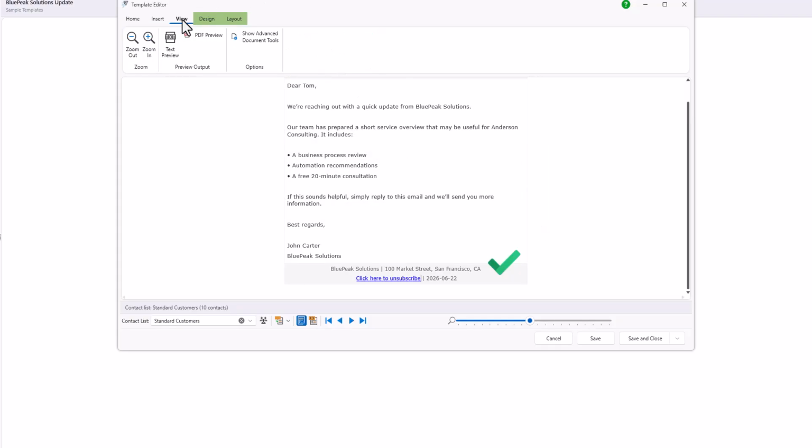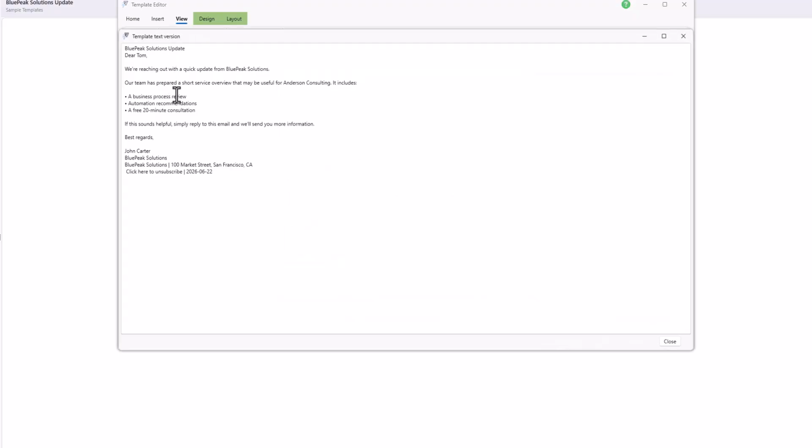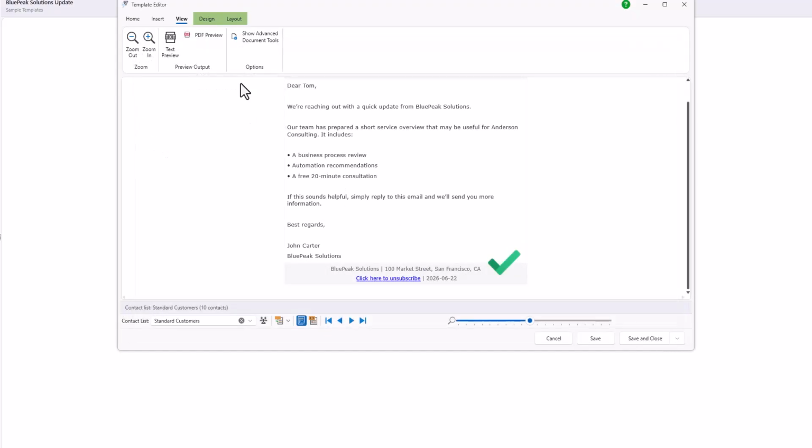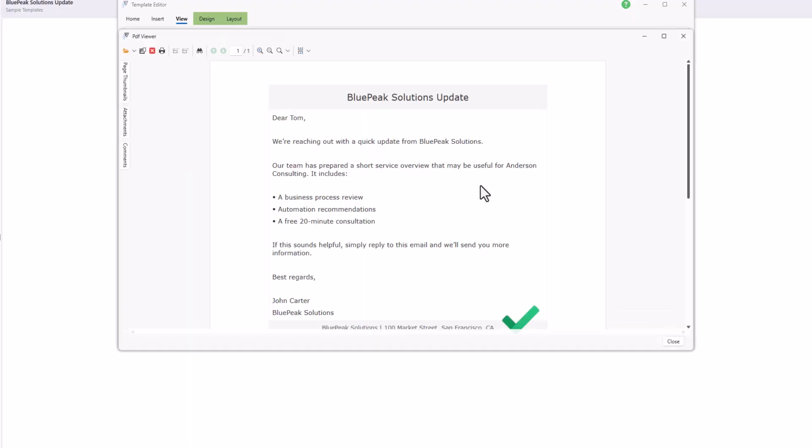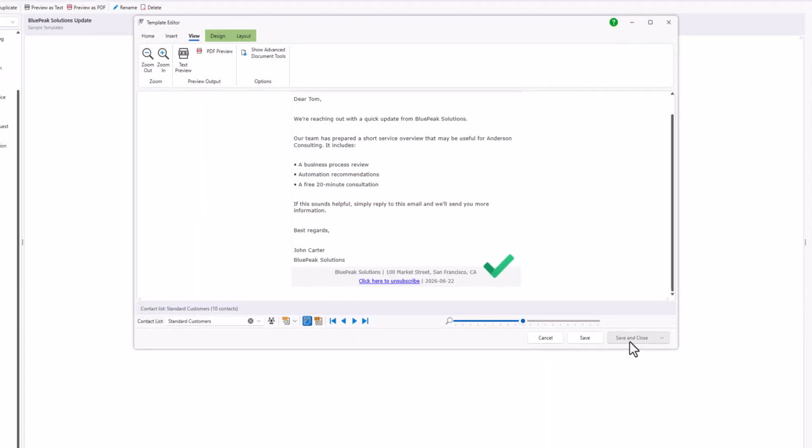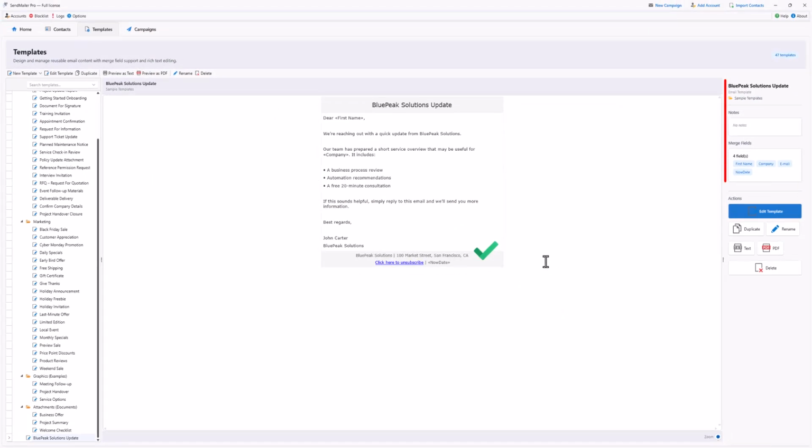Before saving, check the output. Text Preview shows the plain text version of the message. PDF Preview lets you inspect the layout visually. When the template is ready, click Save or Save and Close. Back in the Templates tab, the inspector shows the template details and detected merge fields. You can duplicate the template later to create variations without starting from scratch.